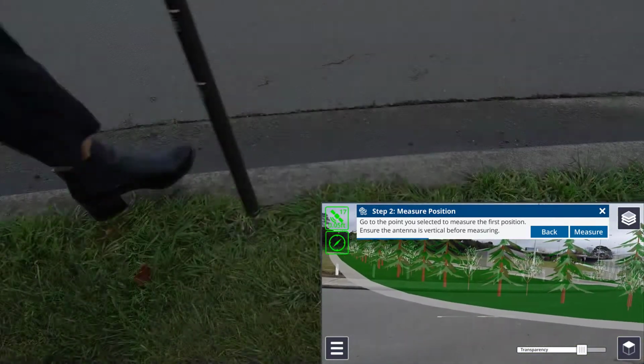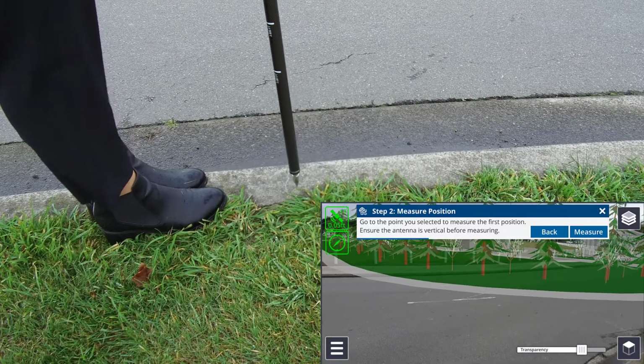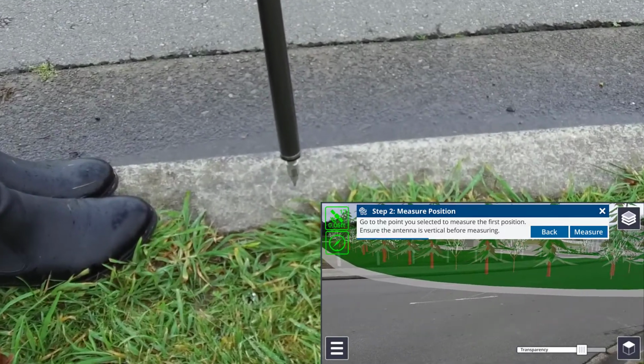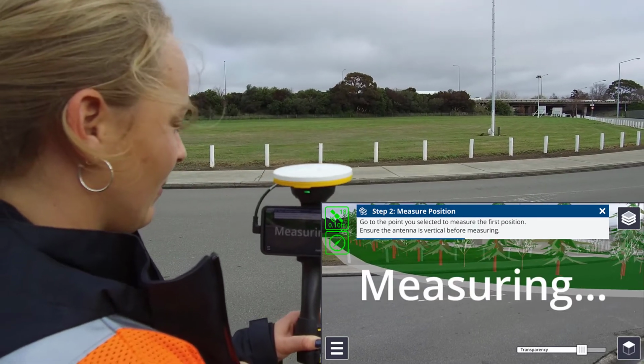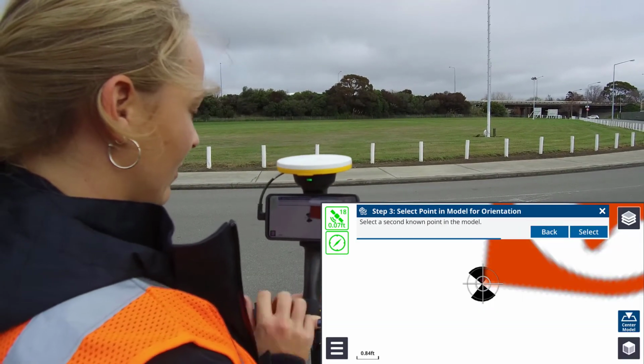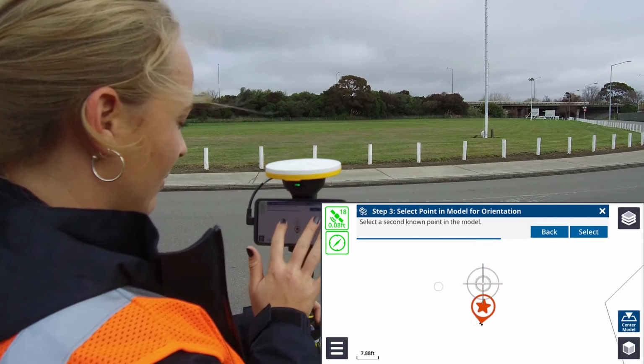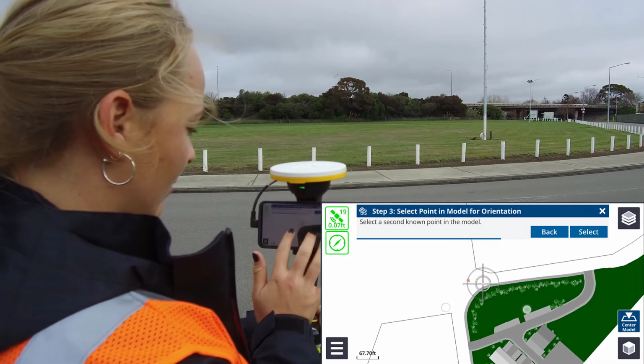Go to the point you're going to measure. Place your pole on top of that point, making sure it is level, and tap Measure. You can also do this without a pole, however you will need to set the SiteVision unit on the ground when measuring. This measurement ties the model to the real world at this location.